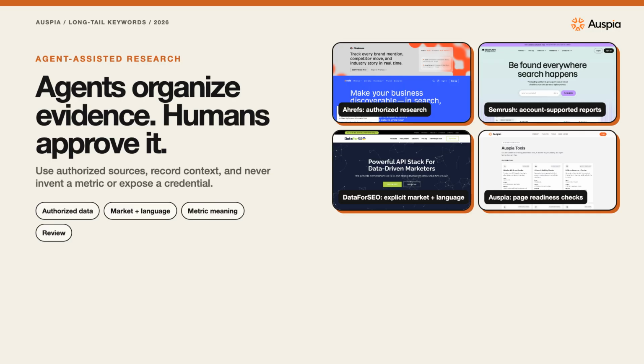Coding agents can make the research process faster, but they do not replace evidence or review. You can use Codex, Claude Code, Hermes, or OpenClaw as environments for the same controlled workflow. Give the agent a seed problem, a target market, a language, an audience boundary, and an existing URL inventory. Also state which data sources are authorized before the agent starts.